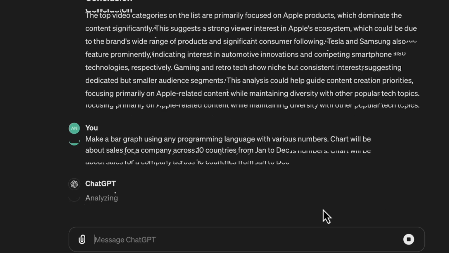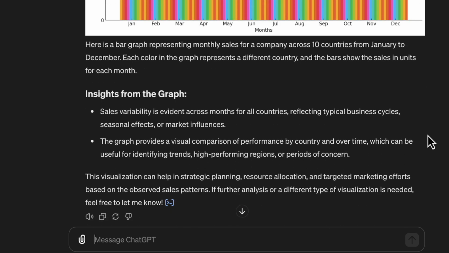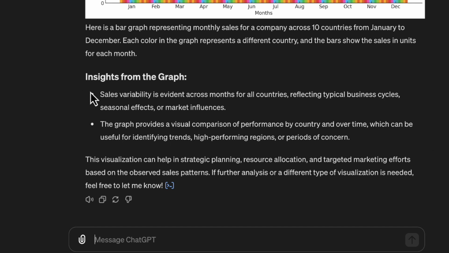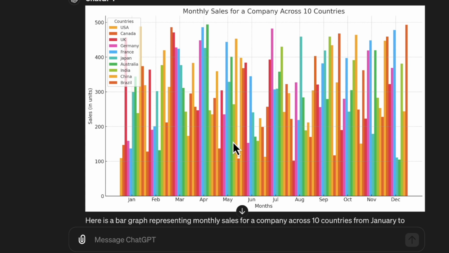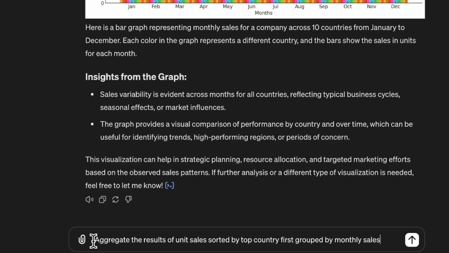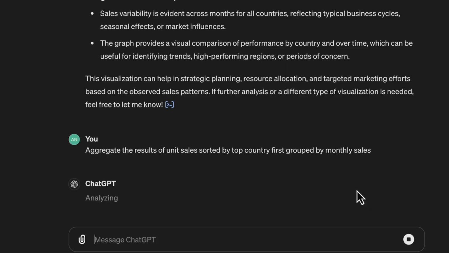Alrighty, it's analyzing at this point in time. So this is a sample bar graph of sales of a particular company across 10 different countries. And it's literally also trying to explain the chart that it has generated. Now think of the entire analysis, like the basic analysis we have done up to this point, that you can now rerun on this particular chart that ChatGPT has generated. For example, I could ask ChatGPT to aggregate the results of unit sales, sorted by top country, grouped by monthly sales for the generated data that we have here. Let's see. It is analyzing at this point in time.